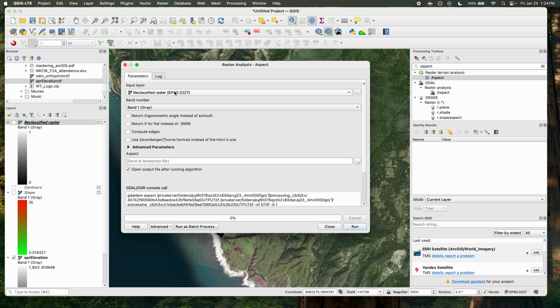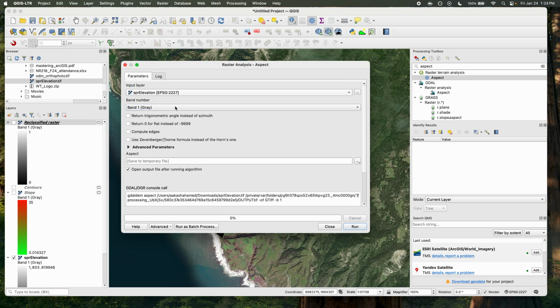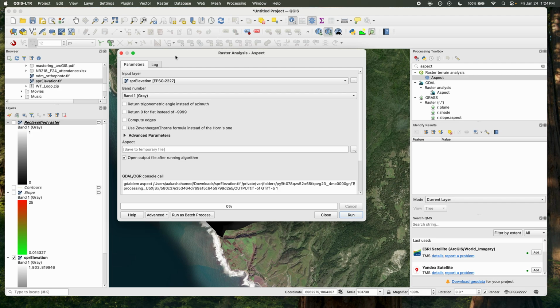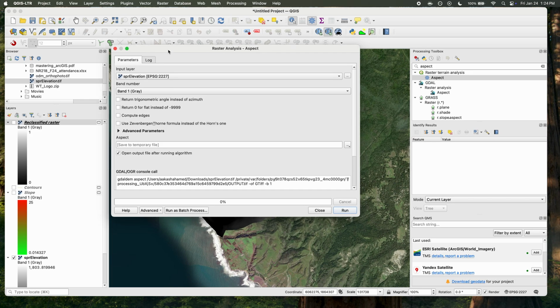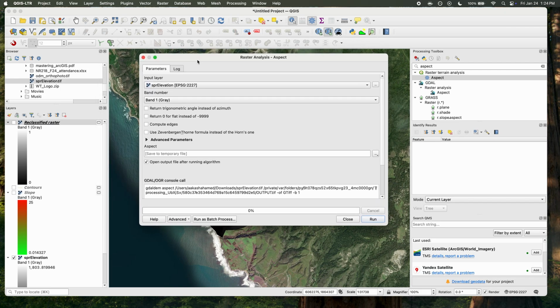Right? We actually want the elevation because that's actually going to tell us more, you know, which direction is this pixel facing? And we need to know some information about the other neighboring pixels, right, in order to figure that out. But input the elevation. Notice that there's some other options here. We don't need to worry about any of those for now. And go ahead and click run.